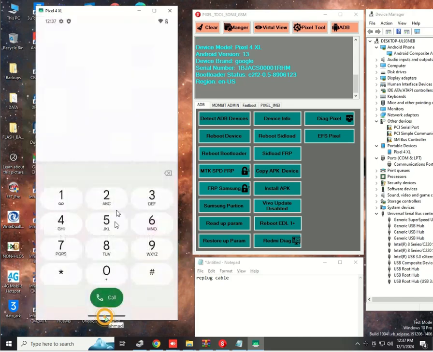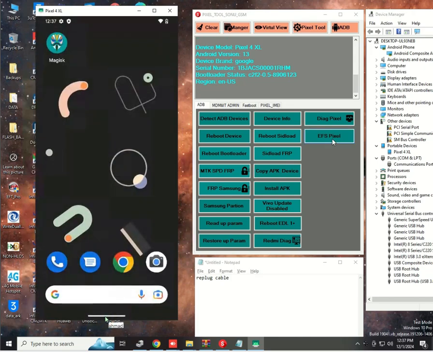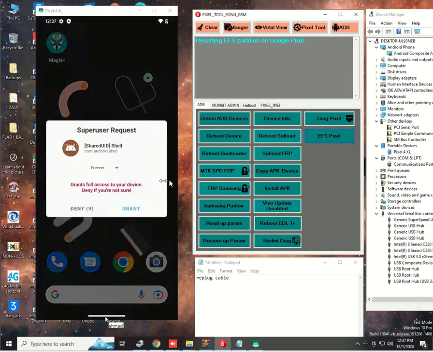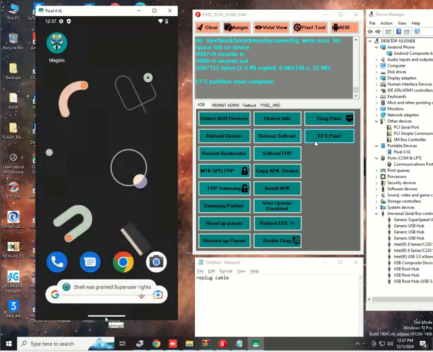Reset EFS with the Pixel Pro tool. Once your device is rooted, open the Pixel Pro tool. The first thing we need to do is reset the EFS. In the tool, select Reset EFS. This step is crucial for IMEI repair.